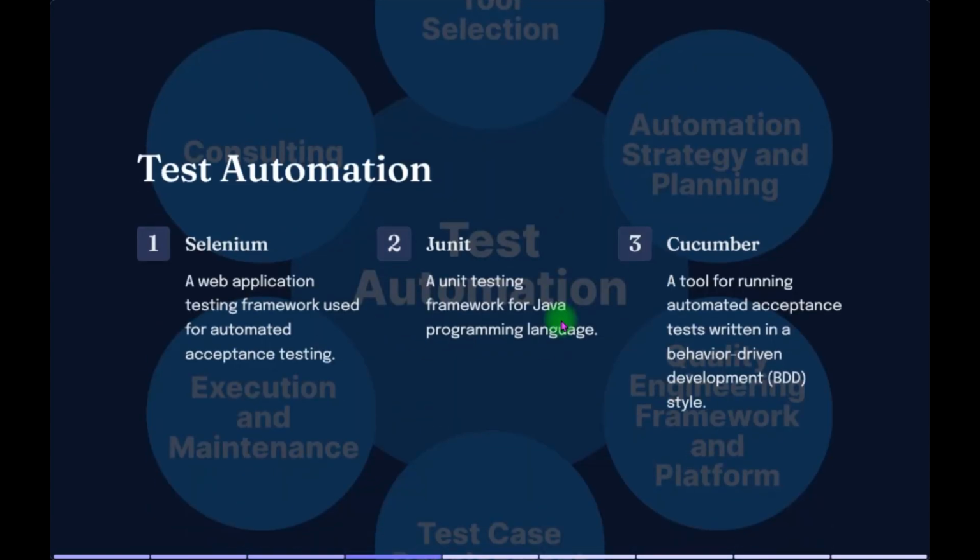Next, we have test automation tools. These tools help you automate the process of testing your software. This can help you save time and effort and also help you ensure that your software is tested thoroughly. Some popular test automation tools you can see on the screen.